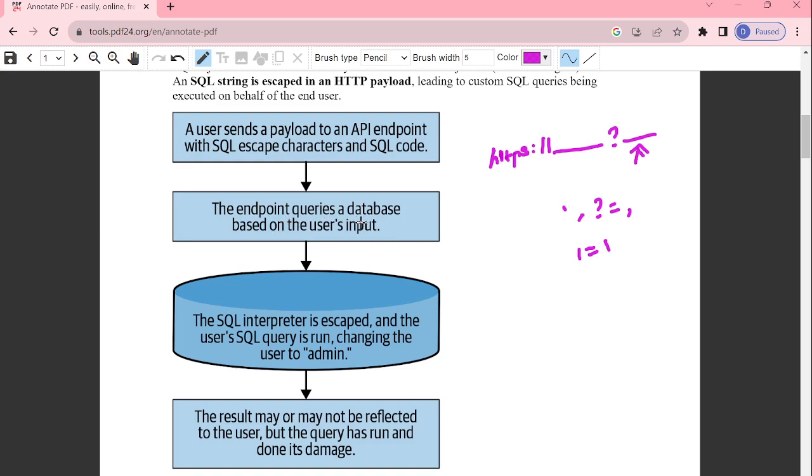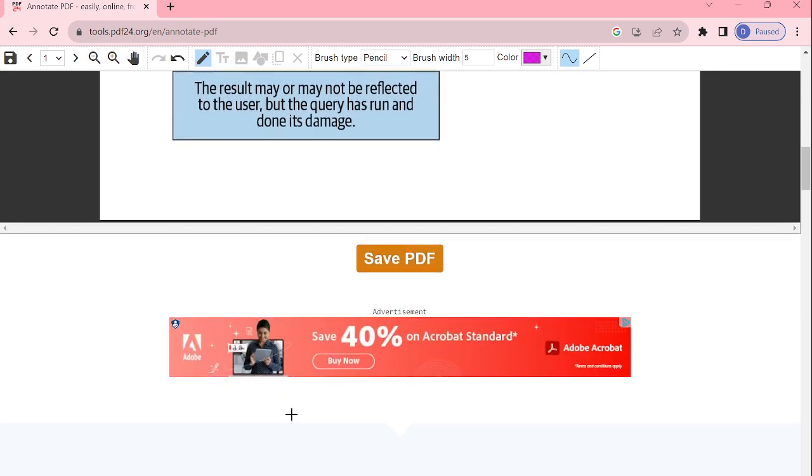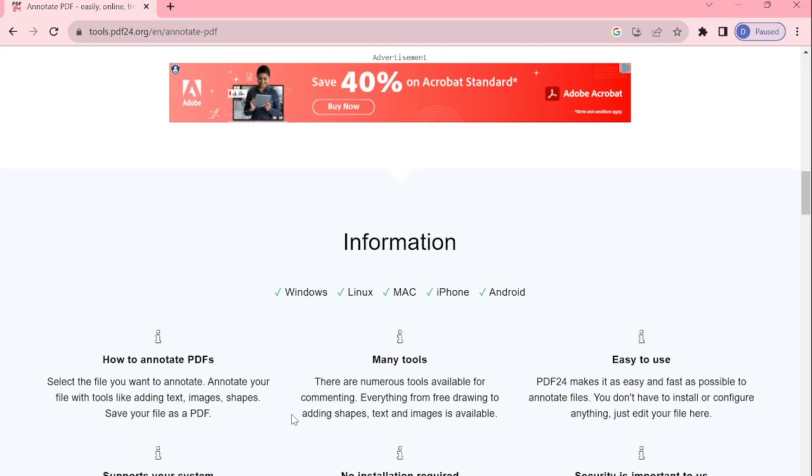The endpoint queries a database based on the user's input. The SQL interpreter is escaped and the user's SQL query is run, changing the user to admin. Right, so admin privilege is given to the malicious user. The result may or may not be reflected to the user, but the query has run and it has done its damage. Right, so that is what is represented in this representation of SQL injection.